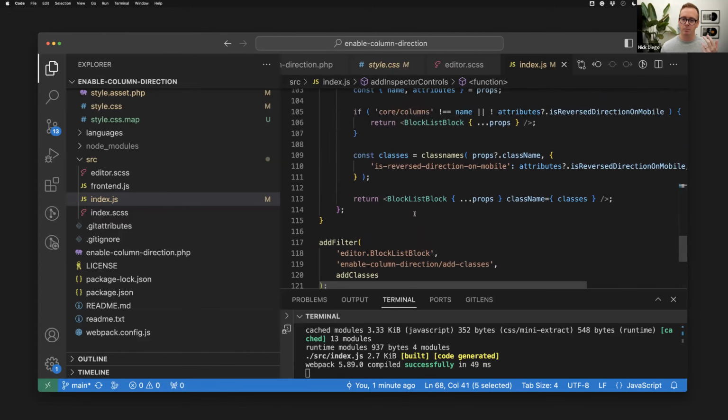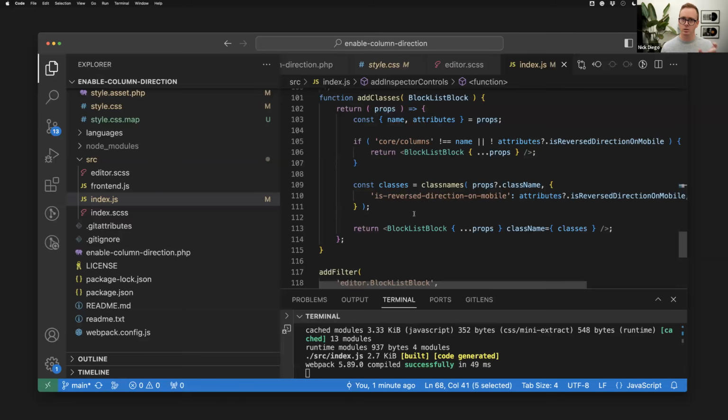functionality, because it adds the class to the block and the user doesn't know. It's not accessible for them to remove that class. It's all done kind of behind the scenes in the editor. Now, there's a downside to this where it only adds it in the editor, and you need to add the class on the front end as well. We'll tackle that in a minute.